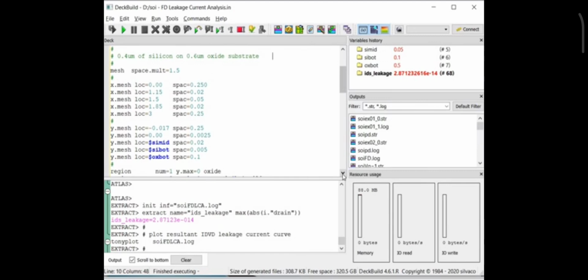Again, I had mentioned the Y meshing from a negative value of 17 nanometer to the maximum value of the oxide board, which is 500 nanometer, 0.5. You can check above at the initial starting condition. The y.mesh definition has been modified to use the created variables to define the location of y mesh lines, and in a similar manner the region statement has also been changed to use these variables to define the region boundaries.